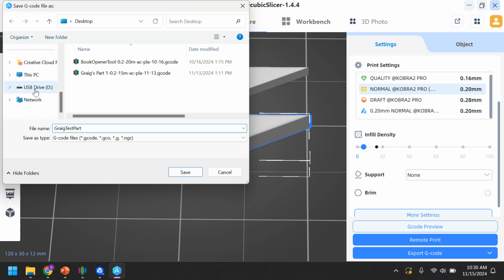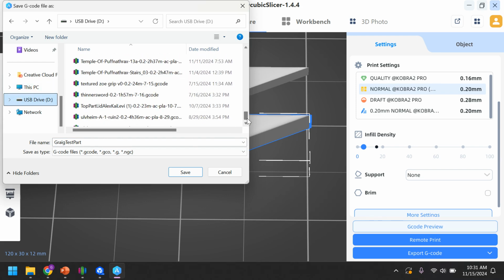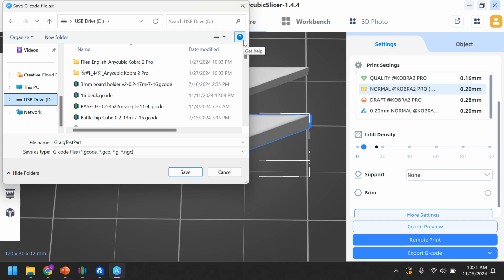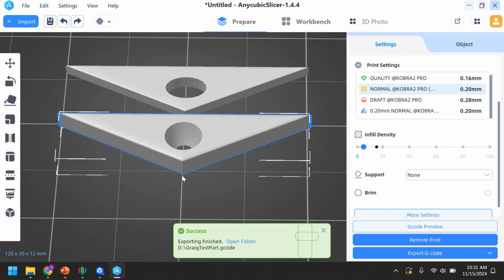So I'm going to come over here. I'm going to pick that USB flash drive. You can already see I've been printing a ton for personal use and my class. That's a lot, but I want to name it so I can find it in the menu. I go ahead and hit save. I need to wait until it says exporting finished.